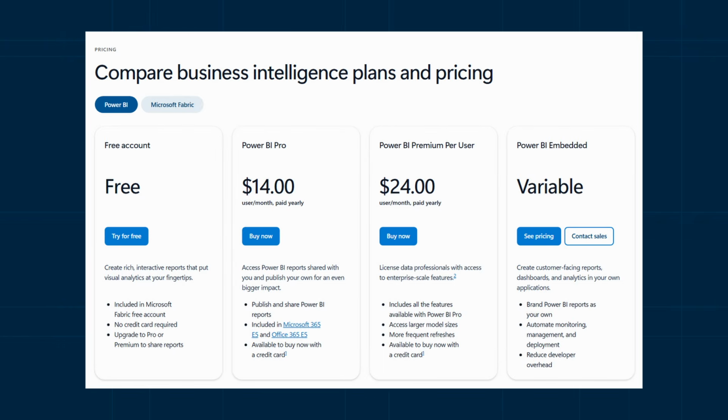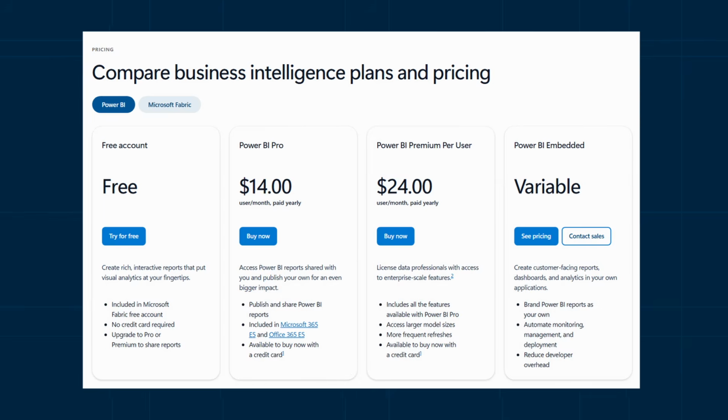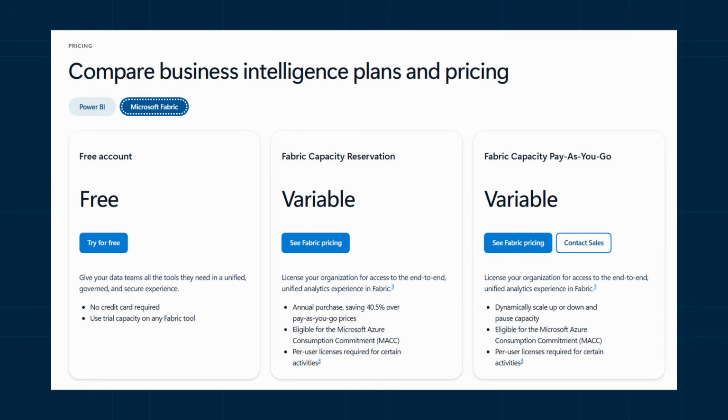The Pro and Premium per user licenses are personally what I prefer in a lot of cases, just because of its simplicity and predictability. You pay a certain amount each month for a self-service tool that basically just works. Ever since Fabric was introduced, this whole pay-as-you-go component, although it gives you a lot of opportunities to save cost by only paying for what you use, also adds the burden of having to monitor your compute usage because you might overspend more than what you need to.